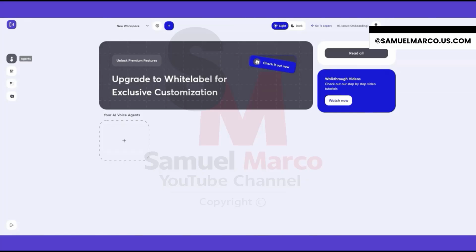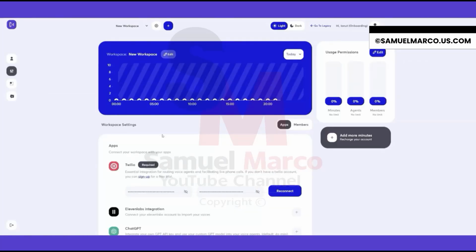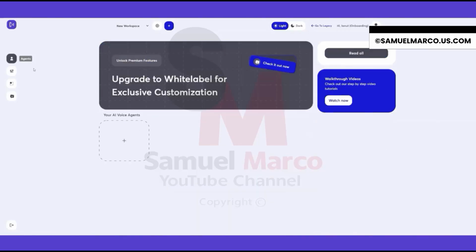After you create a workspace, you get into the agent creation view. To the left, you have some options: agents, the view that we are currently on, and the workspace settings that we previously discussed. You can modify them at any time, along with the integrations for the workspace. Right now, let's go back to agents.